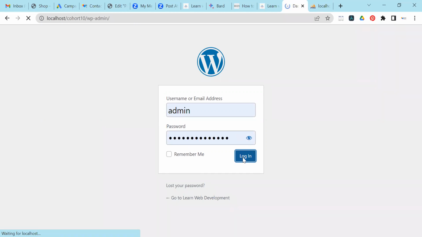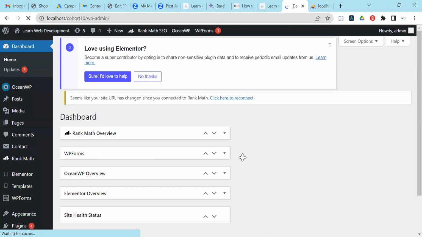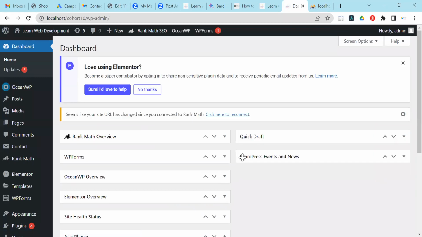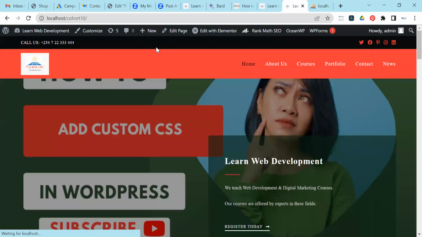So it is the same way when you change a domain and you are using the same old files, you don't have to worry about the password and the username. You repeat the same details. It is the same thing. And now I have a different website name, which is called Cohort 10 instead of WordPress.